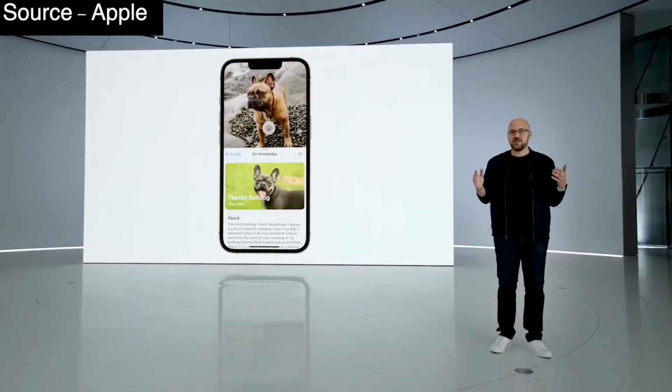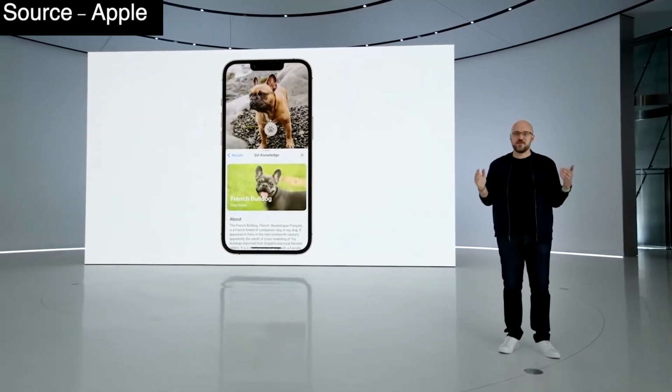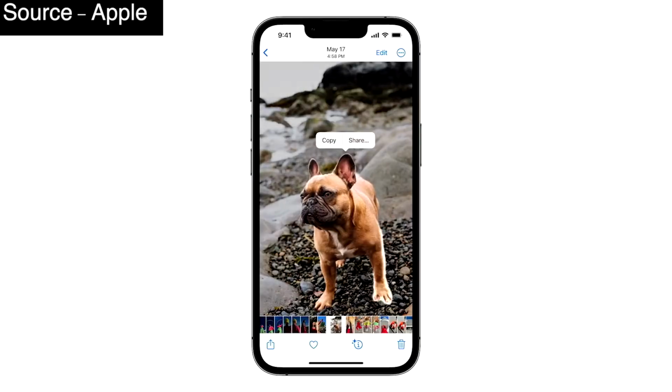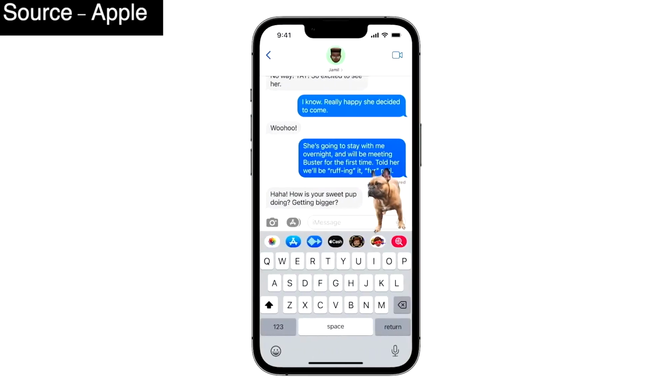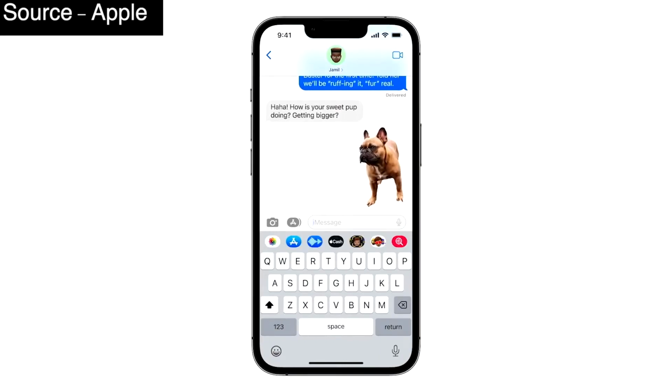And this year, we have a new feature that takes image understanding further. Now, when you touch and hold on the subject of an image, you can lift it away from the background and place it in apps like Messages.